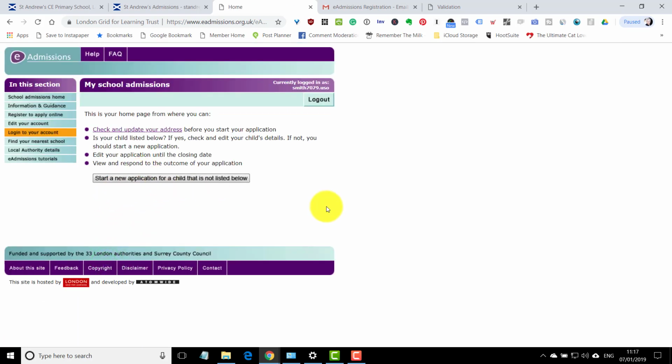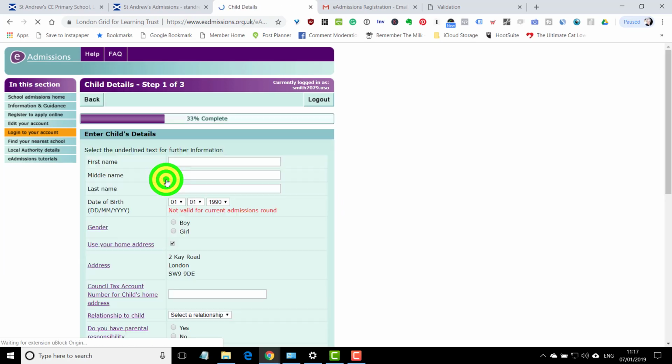Okay, so this is where we actually get round to starting the application. So we click here, start a new application for a child that's not listed below. The reason there wasn't a child listed below was because we don't have an existing account and we haven't already put in any children's details. If you had an existing account from applying for children earlier, you may have added your other children previously. But this really is aimed to show you how this is done first time around for someone who didn't have an account. So we're on this page where we have to enter the details of our child.